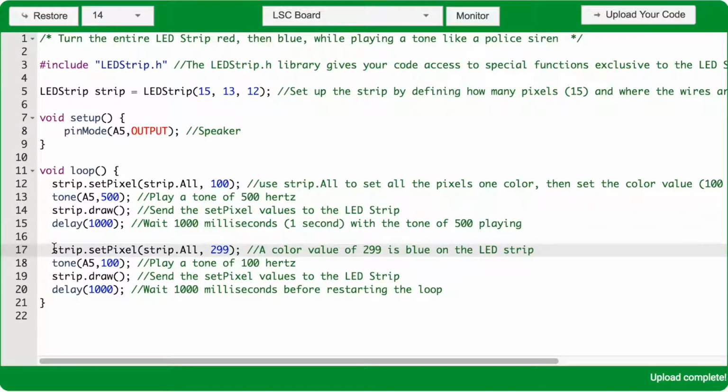The second half of this program is almost a mirror image of the first. Again, use the setPixel function to set strip.ALL to a color value. Now we want the color to be 299 or blue. Use the tone function with the arguments A5 and 100 to start playing a low tone of 100 Hz on the speaker plugged into port A5. Use the strip.draw function to send this setPixel information to the LED strip.